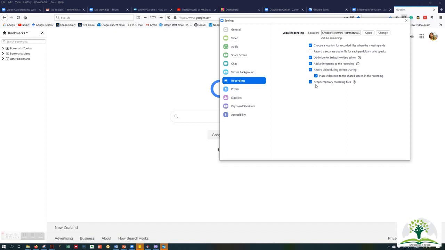And the last one is keep temporary recording files. This is important for a lecturer, because he or she might have plans to upload these recordings to the Moodle. So in this case, if you tick this, the original file will save to the Zoom web version as well. Just in case you couldn't find the recording file, you can just go to the web and look for the record.